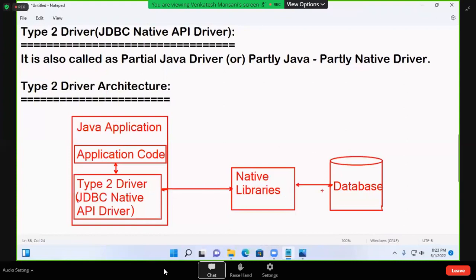Then only communication is possible. But in a type 1 driver architecture, between Java application and database, ODBC was there. But in type 2 driver architecture, native libraries are required. So that native library is mandatory. Then only the database can understand. Here, this is type 2 driver architecture. One more diagram I'll explain to understand.